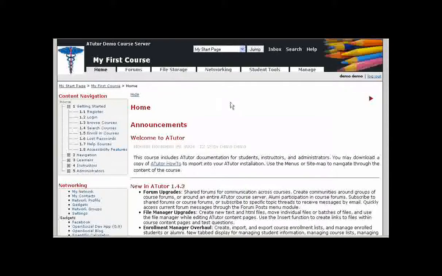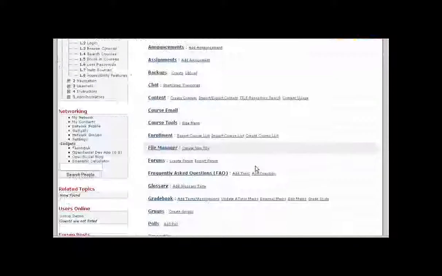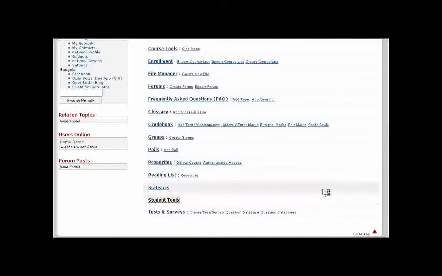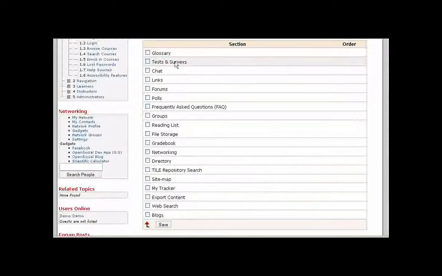We go home now. You see that all of the tools are moved off the home page, and we're going to move them onto the Student Tools page. So in this case, no tools yet, so we'll go into Manage again, scroll down to Student Tools, and select the tools that we're going to use in this course.